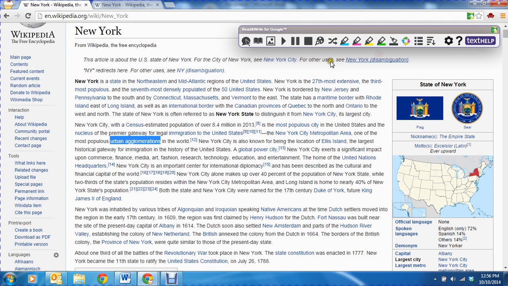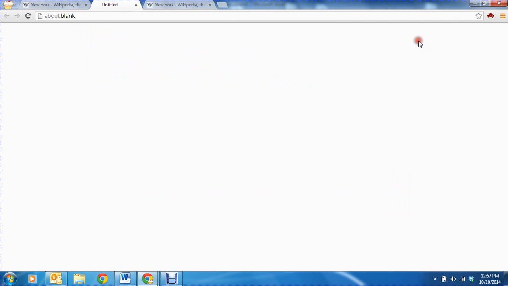The next thing that I want to show you is something called the vocabulary lookup. So what I can do here is I'm going to use my highlighters and highlight some information, some vocabulary words, that would be important in this passage. So once I have these words highlighted, I'm going to click on the vocabulary lookup button.